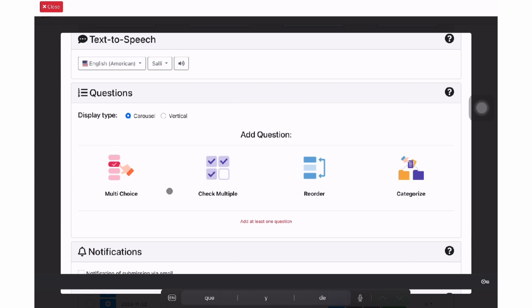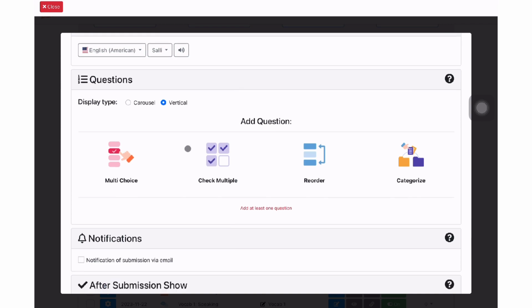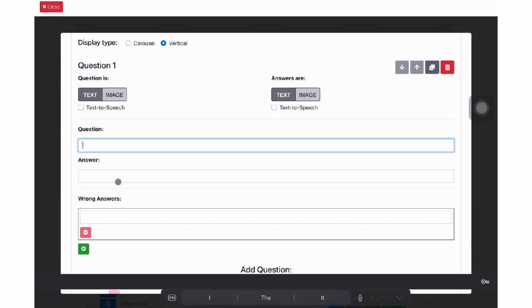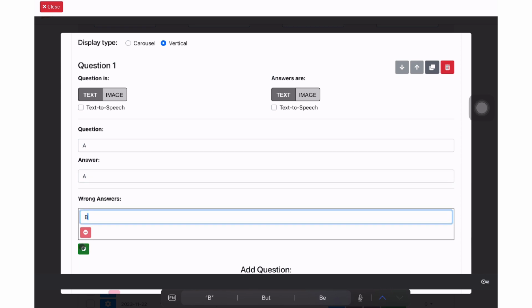But mostly I would think you would use multiple choice or check multiple. You can choose carousel, so only one question pops up at a time, or vertical so that they all show up in a line, kind of like a test. Again, you just click to add questions, and you can type your question, and then you would type in wrong answer responses, which is really good.